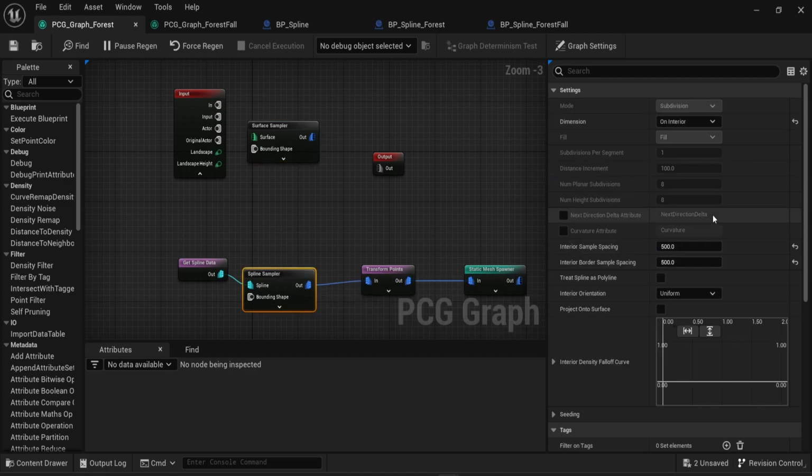However, in the spline sampler, you don't have as much control. As you saw from this video, I can change the interior sample spacing value or the interior border sample spacing value, but that's pretty much it. This is the main drawback of just using splines.